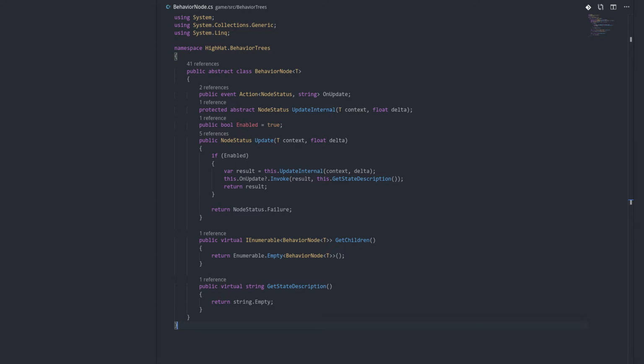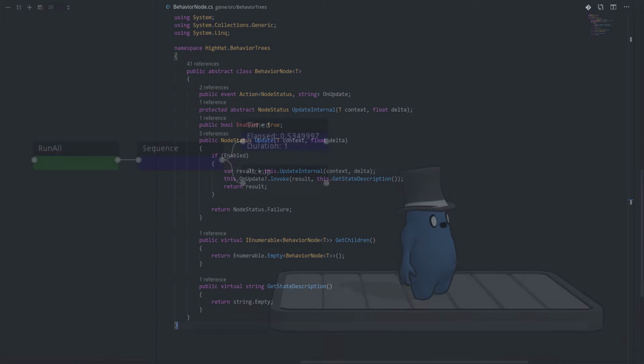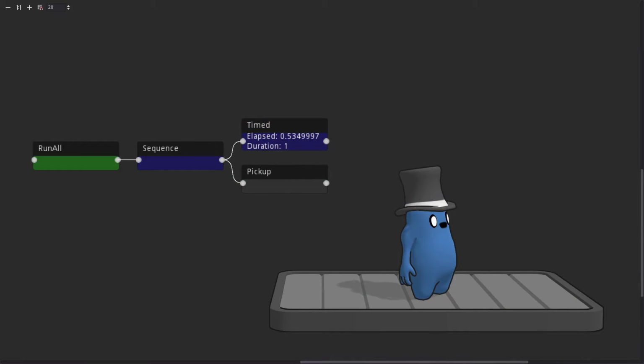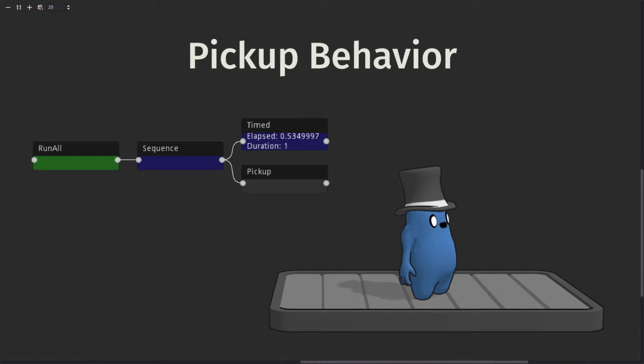There are many different ways to go about building trees, but I opted for a code-first approach. I define behavior nodes in code, I link them together, and then at runtime you can view them with Visual Debugger. Each node in the tree returns a status when it's done executing. These can be success, failure, or still running if the work hasn't been finished yet. To illustrate this, here's a simple pickup behavior that I implemented for Hi-Hat's AIs.